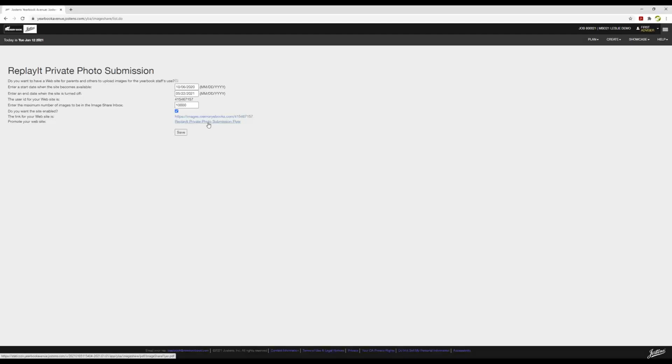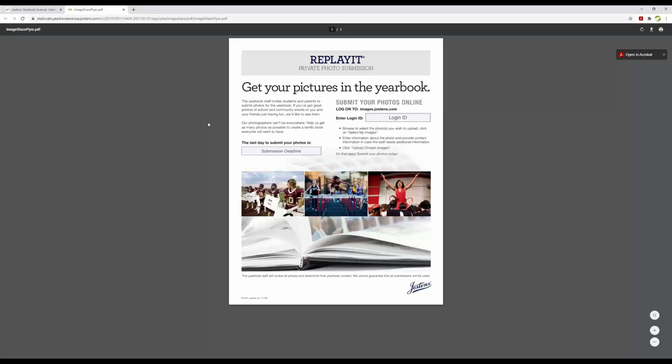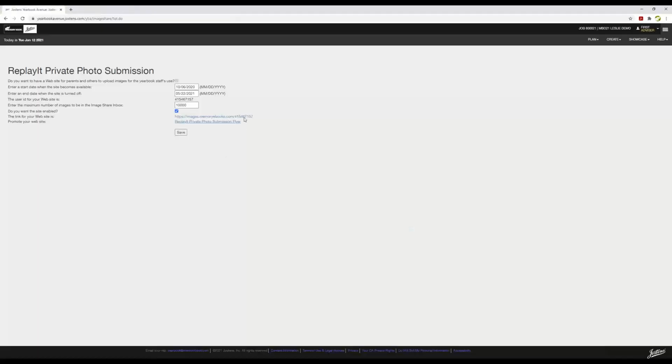Now the ReplayIt private photo submission flyer, when this was created, this link isn't going to work the same as the link that you have back there. So if you wanted an up-to-date one with the correct link here, we can always send that to you. You can just send an email to tech support, let us know your job number and everything, and we can send that flyer to you so you can print it out and you can give it out to your committee or your parents. But otherwise, you want to use this link right here with the big long number at the end.